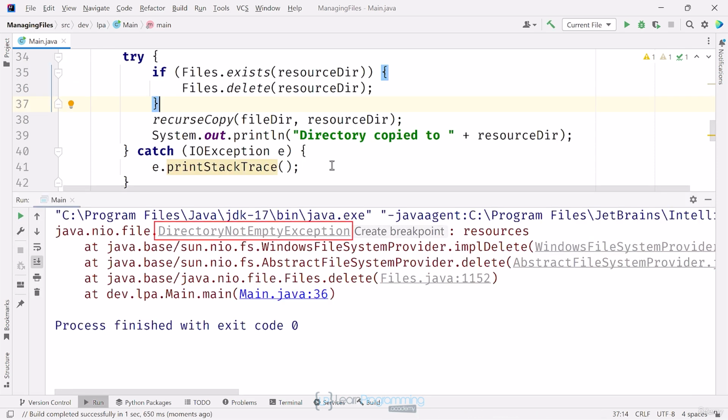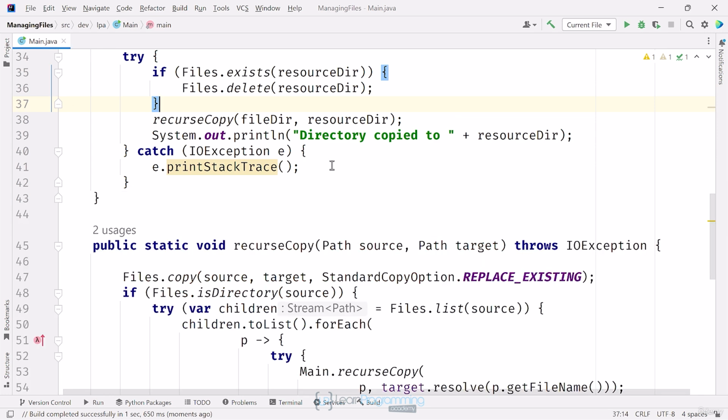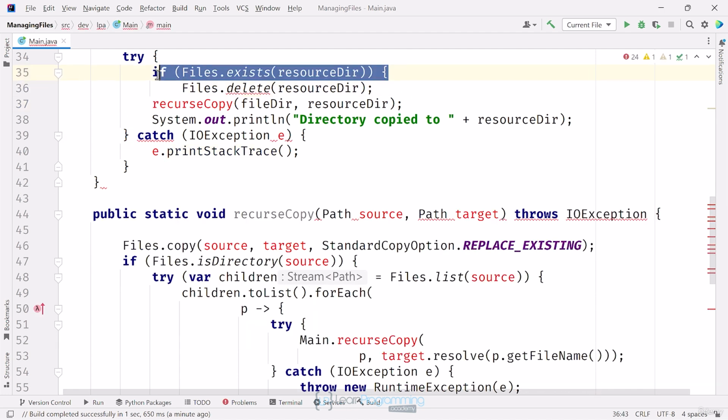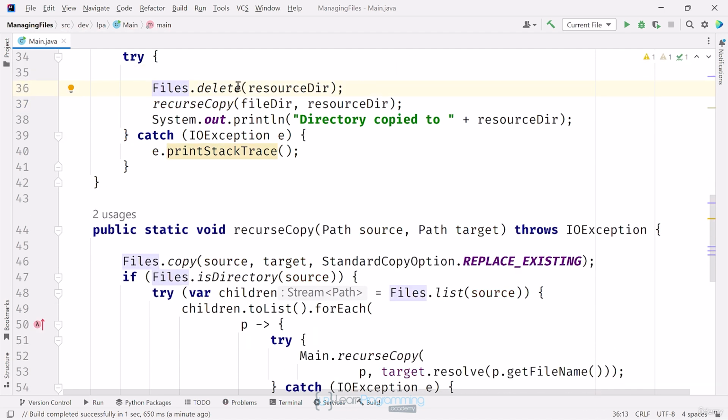Still, I get the directory not empty exception. As it turns out, I can't delete a directory if it has contents either. If I wanted to delete a directory, I'd have to recursively delete all the contents of its subfolders, similar to what I did with the recurseCopy method. There's another delete method called deleteIfExists, which replaces this whole if statement.